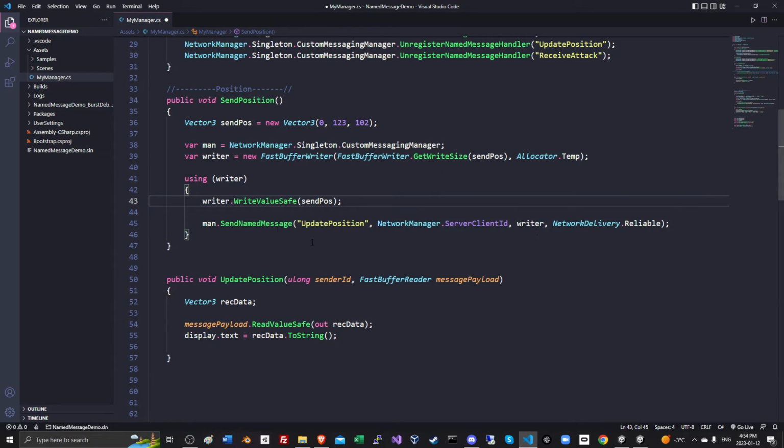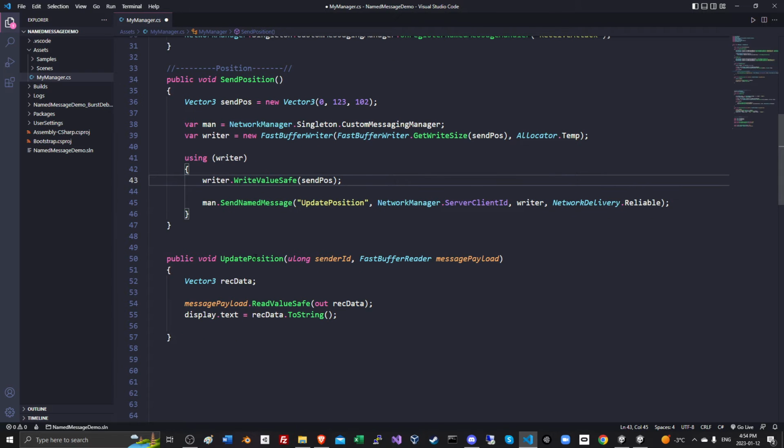Okay, so that's what we're doing here. We are sending that message, and that is going to call this, but it's going to call it on the person we're sending it to, which in this case is the server. So it's kind of like an RPC in that way, that this is going to be called on the server side when the client calls this.